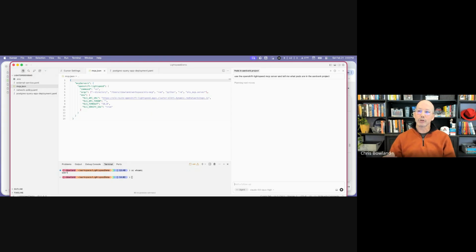All right, so I've asked Cursor to use Lightspeed and to tell me what pods are actually in the Aardvark project. We'll give it a moment to check this out. What Cursor is actually doing is using Claude, as you can see, the agent, the LLM that it is built to use is Claude, but then it's going to go and, in addition to that, use the MCP server to find OpenShift Lightspeed. And it tells me there's no pods in the Aardvark project, and I wonder why that is.